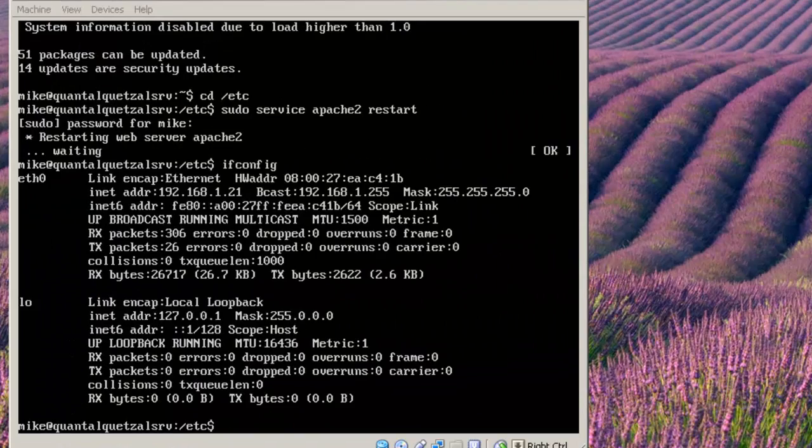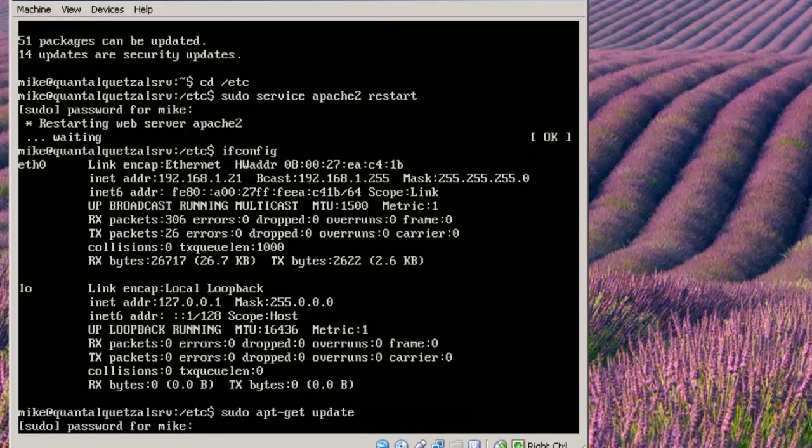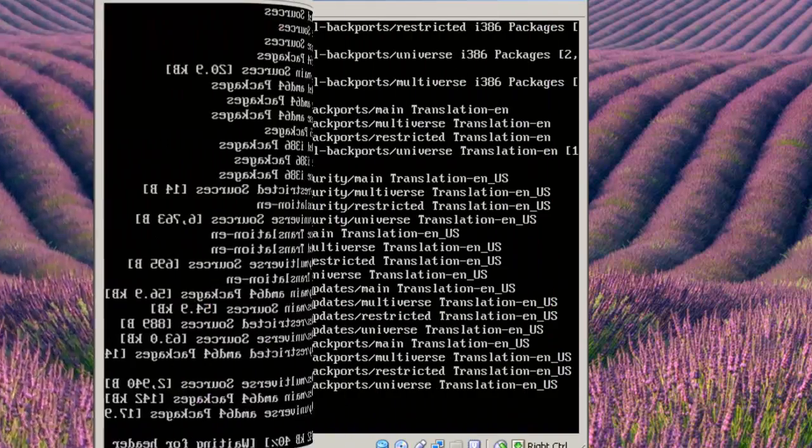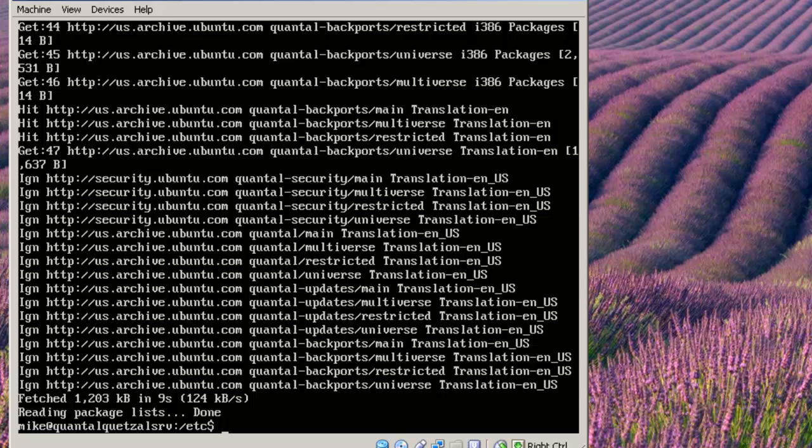In this section, we're going to update the server and get the latest updates and upgrades. So we're going to go to the terminal window or command line window in the Ubuntu virtual server, and do sudo apt-get update. Of course, you may be asked for your password. It will spin for a while. Once you've got a list of all the updated packages, we're going to do an upgrade, so sudo apt-get upgrade.